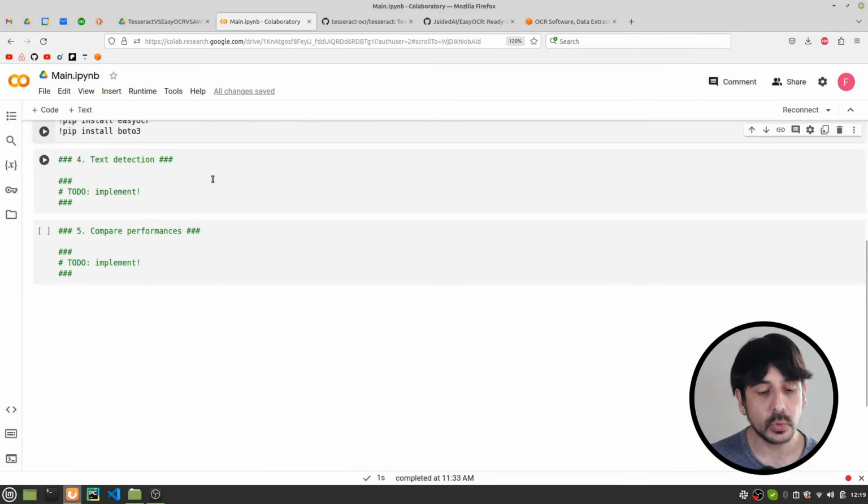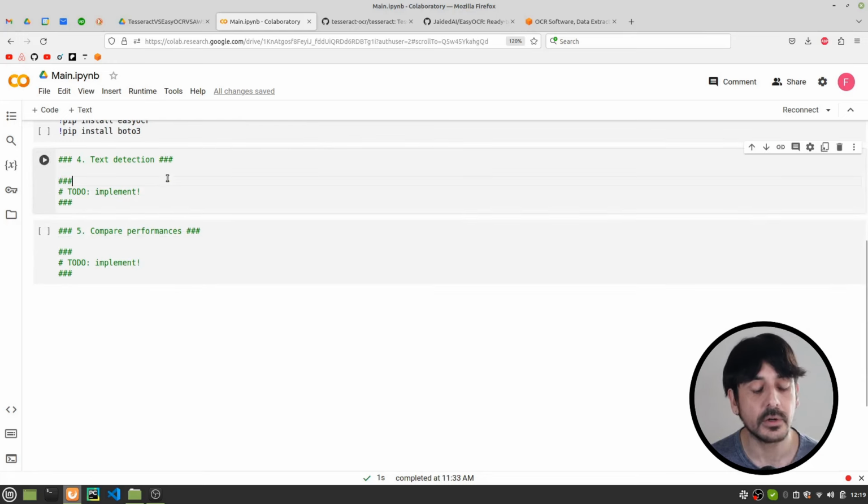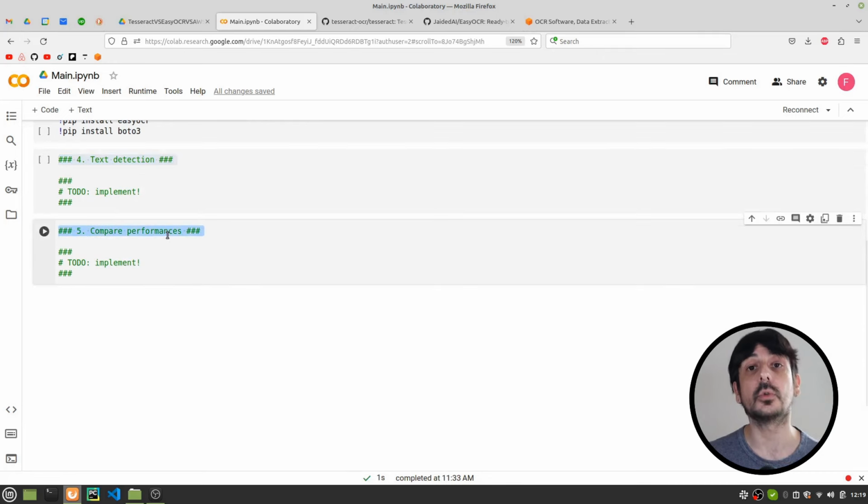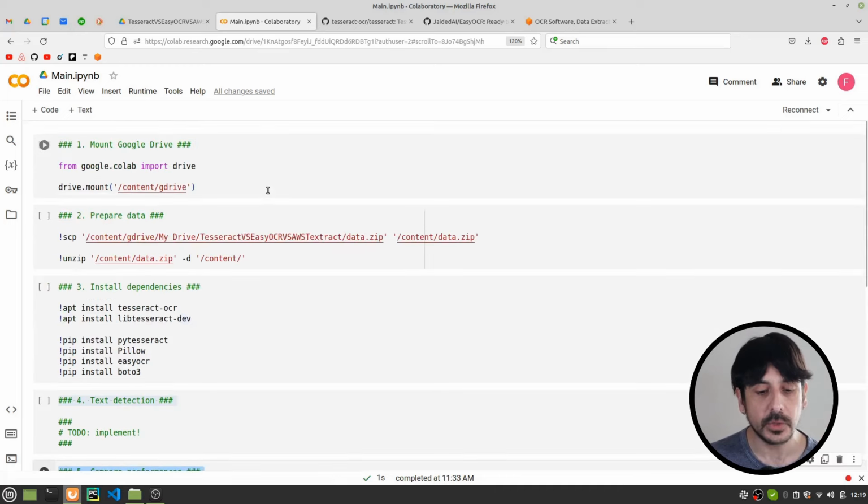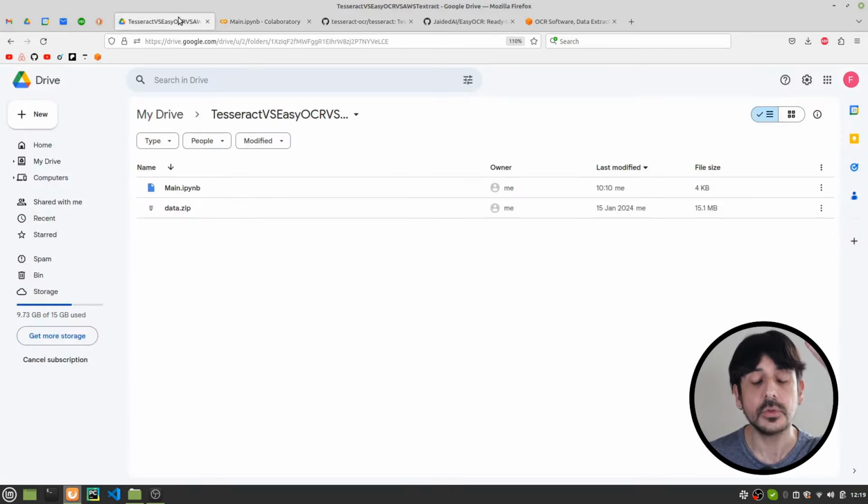Then I'm going to show you how to do all the coding in this cell over here and also this other cell over here, where we are going to do the text detection, and this is where we're going to compare the performances. So this is the notebook in which we will be working today, and in this tutorial we're going to work in Google Colab, but we're also going to work in Google Drive. So please make sure you create a directory in your Google Drive in order to work on this project.